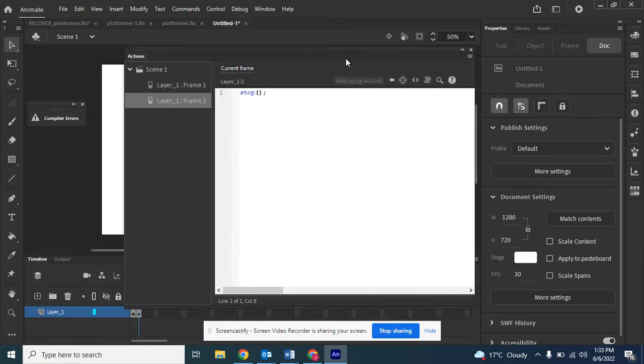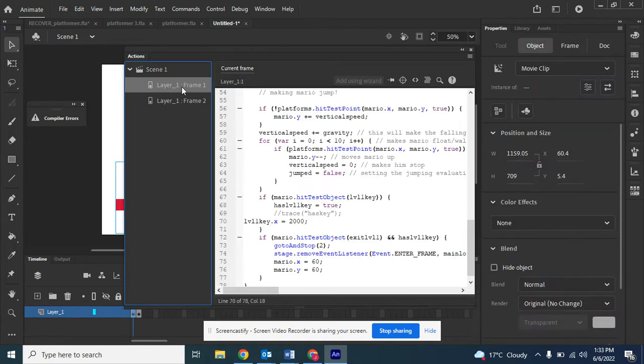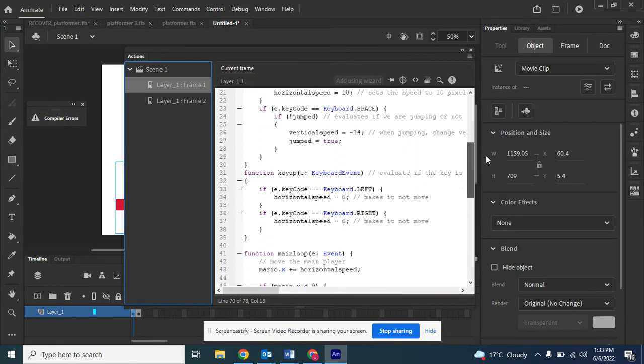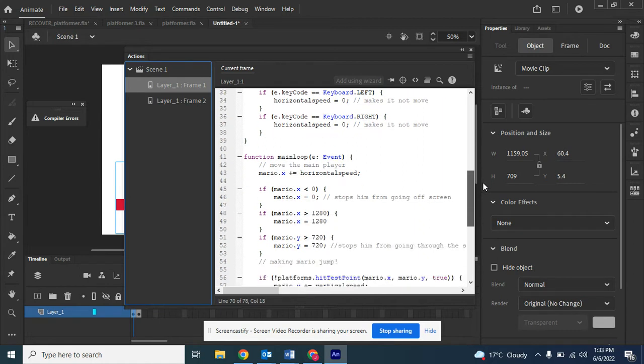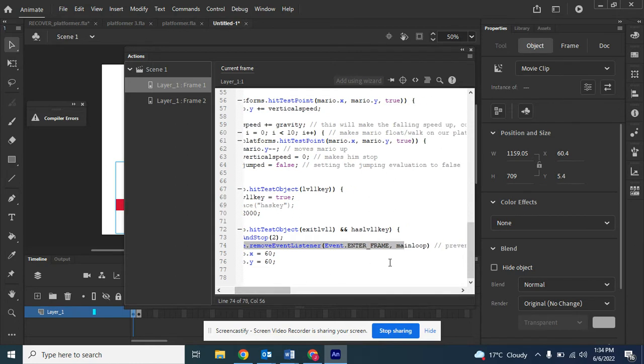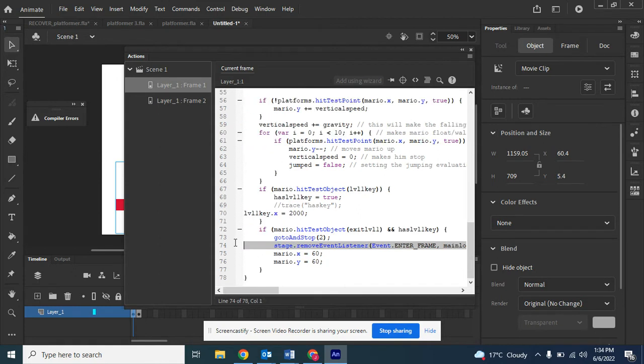If I were to keep all of my code, I'd have a lot of duplicate code. So my key up and my key down aren't going to change because that's what allows me to move. What is going to change is what I contact within my main loop. To make sure we don't have any errors, when I hit test my exit level and my has level 1 key, I made sure to remove my event listener. Now, what this does is it prevents anything on frame number 1 that has the main loop on it to carry forward onto frame 2.